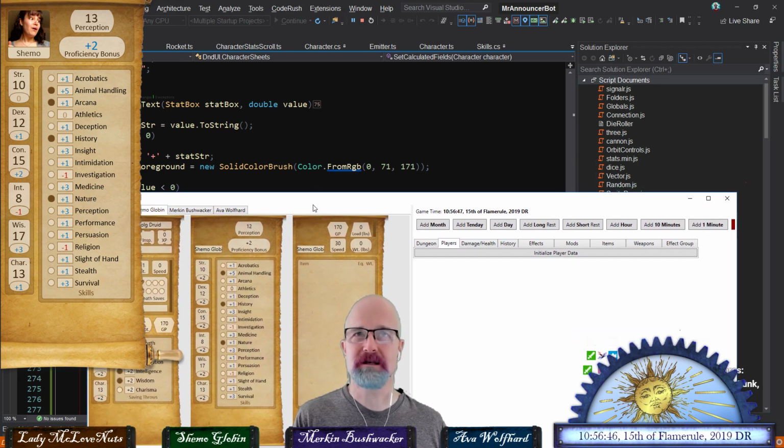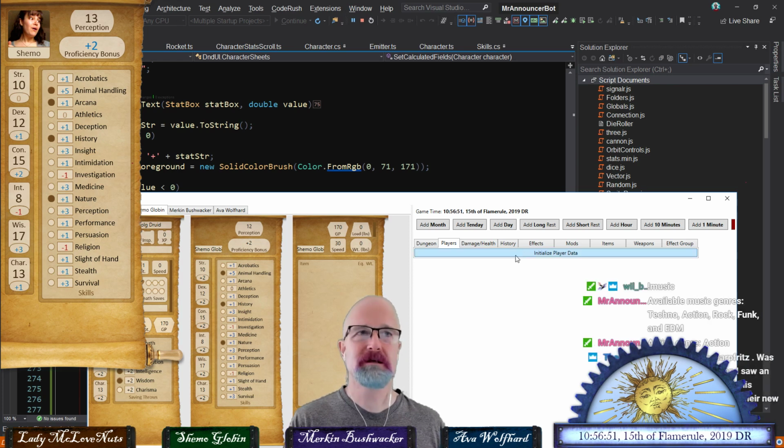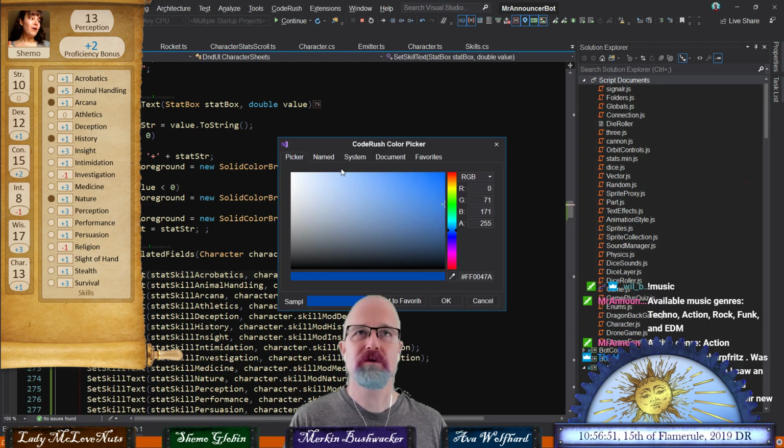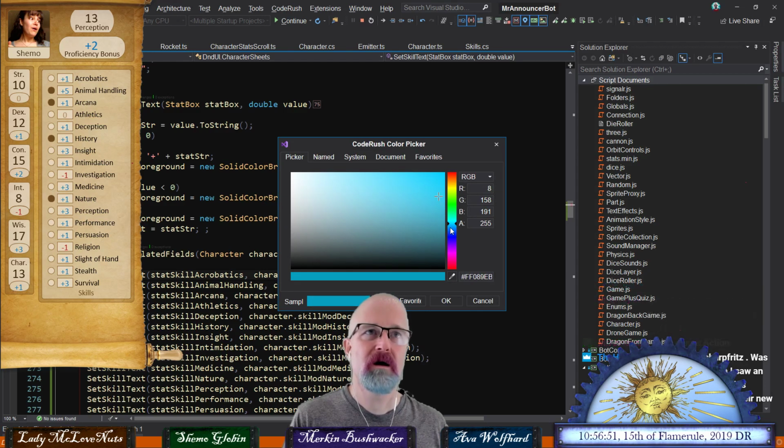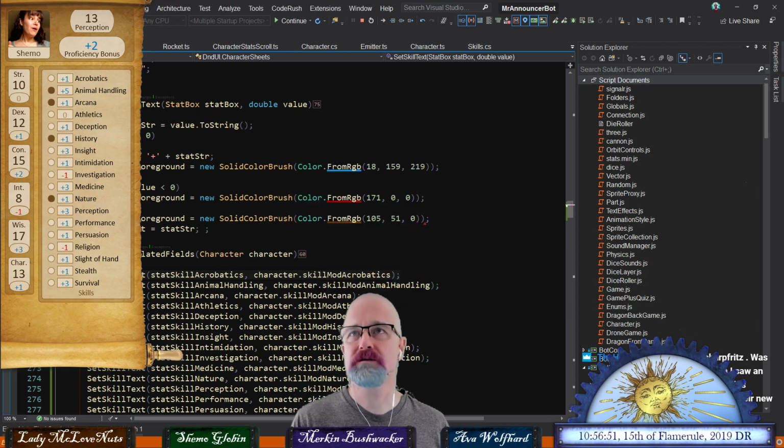Oh, cool. We got some music going. I'm happy now. I want to change the color of this. So let's initialize the player data. I want this to be a lighter blue. Pop it up there. Not that light. Maybe there. Let's see what it looks like. Let's run it. It's probably too light.